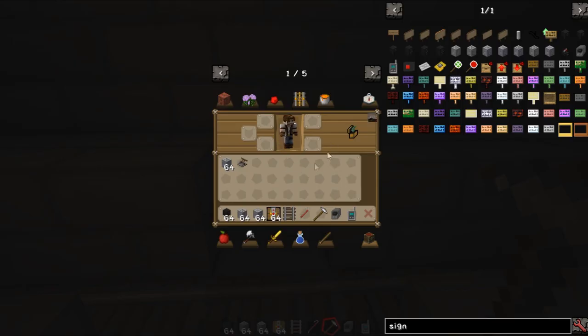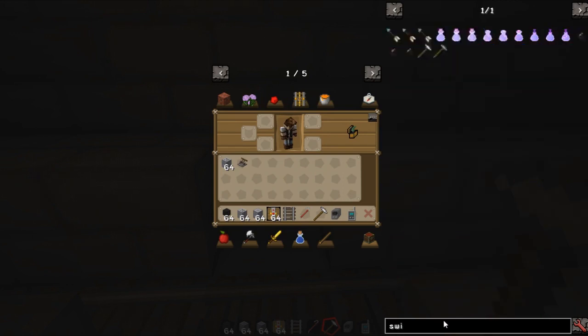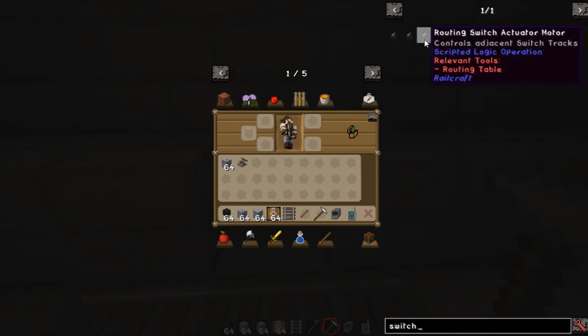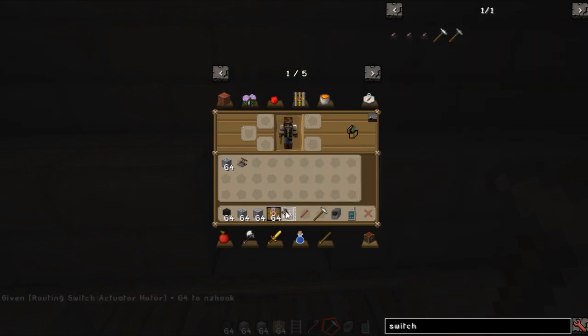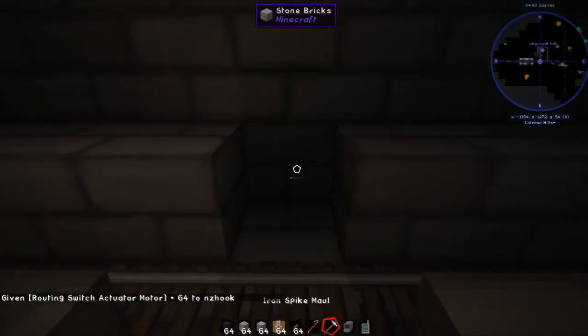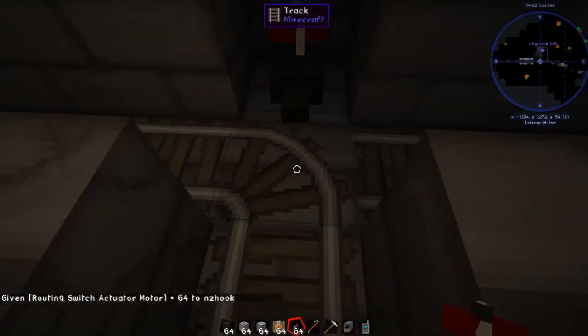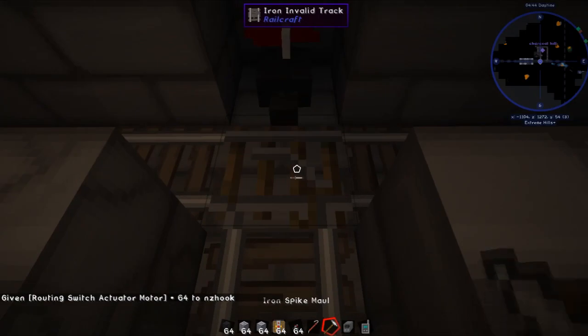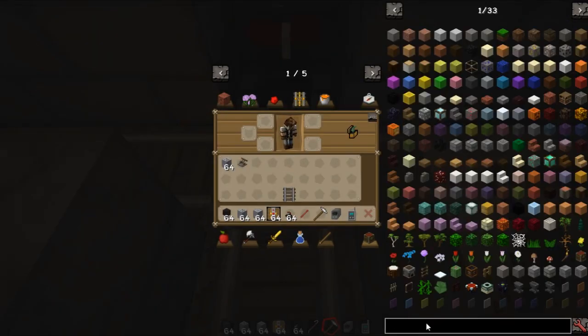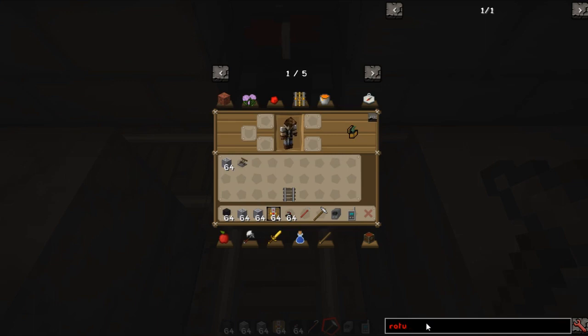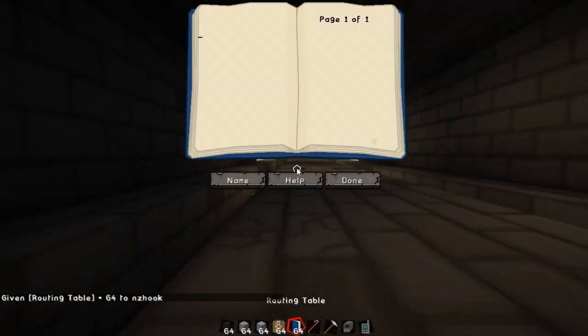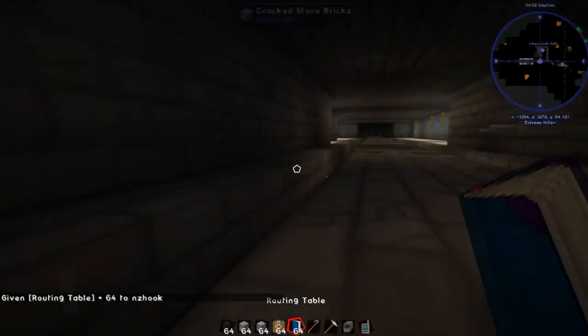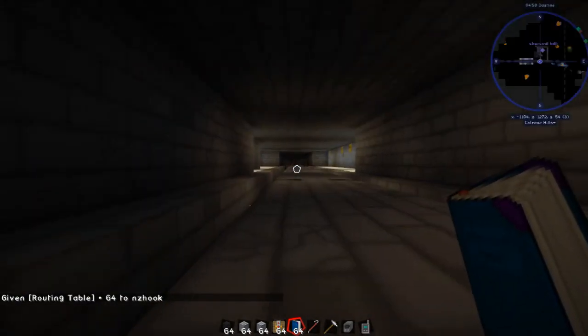And I will also grab a switch motor. We'll go for a routing for now. And stick it in there. Oh, need to hit that as well. And probably should also get a routing table as well. Routing table. And we'll just stick that in there. And we'll say for now, redstone equals false. Of course, I'm going to set that up a little bit differently later.